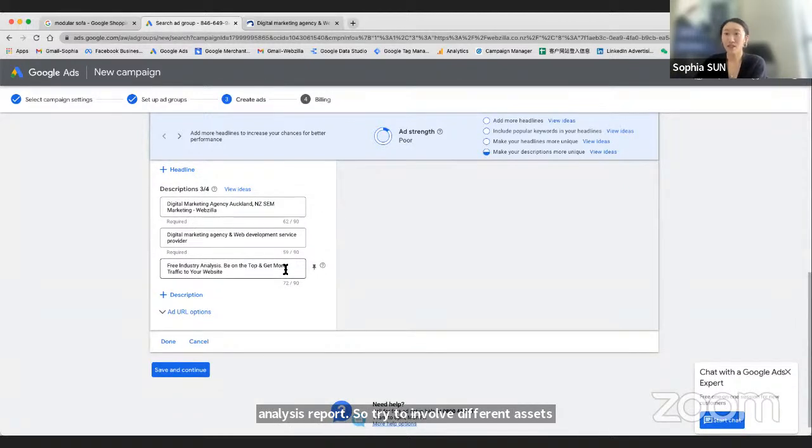And same as the headlines, we try to include our target keywords, like what we tried before: digital marketing agency, Google Ads agency, Google Ads agency in New Zealand, this kind of keywords. We try to input them into the description as well.